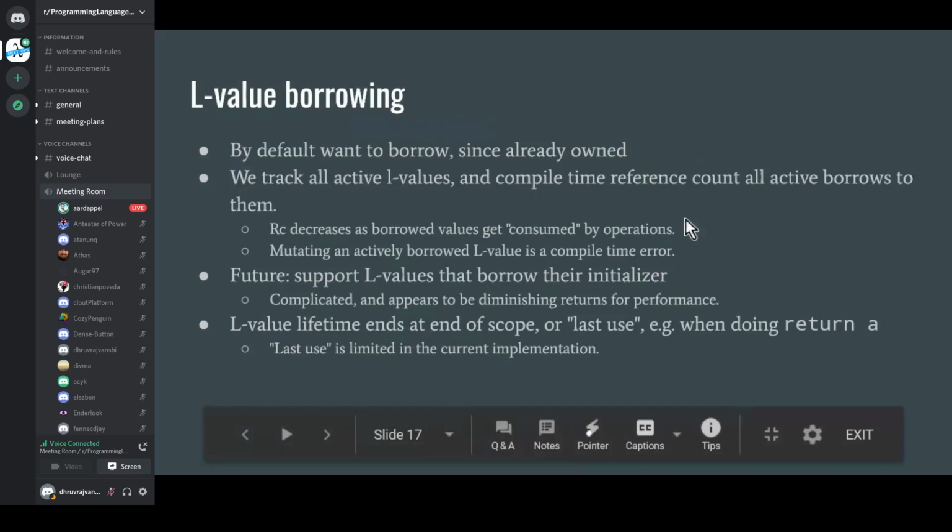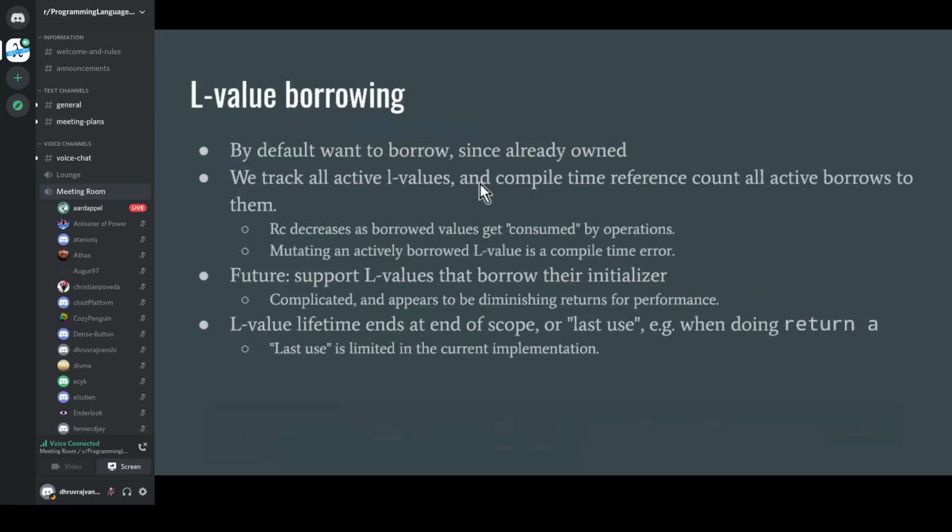So let's talk a little bit more about L values. Like I said, by default, they own when they get initialized, and they typically want to be borrowed since they're already owned. So how do we accomplish this? We track all currently active L values. We do compile time reference counting on those L values whenever they get borrowed.